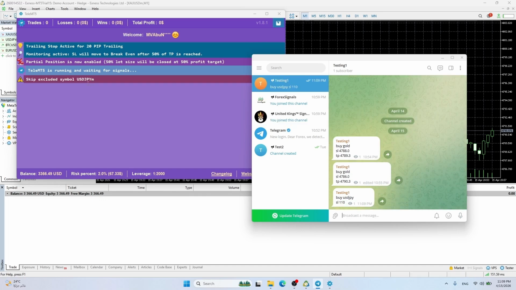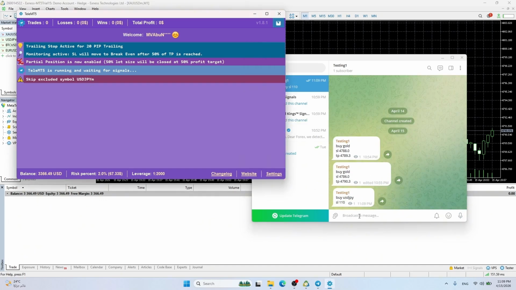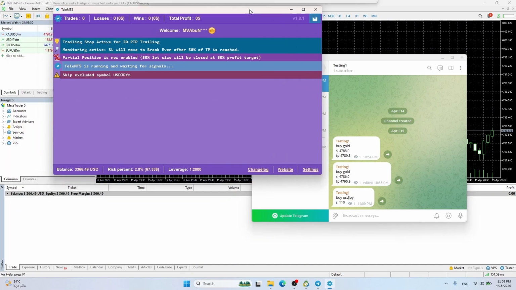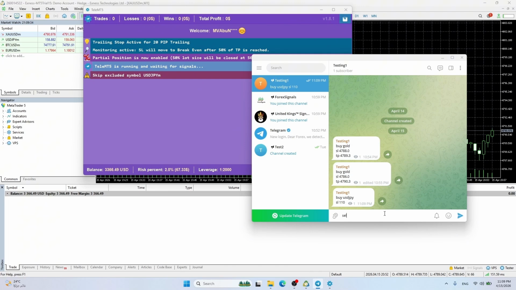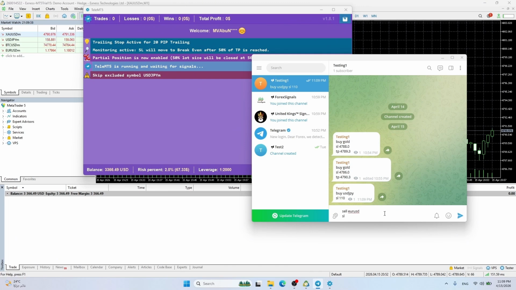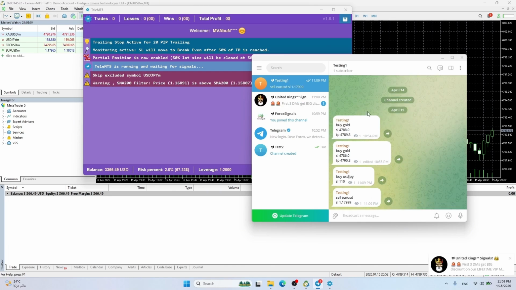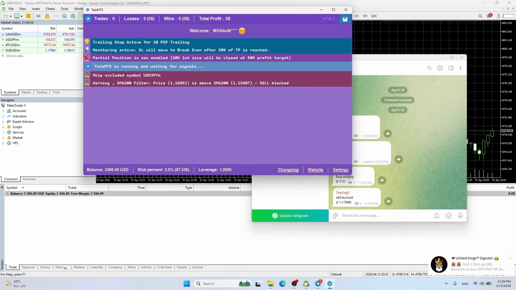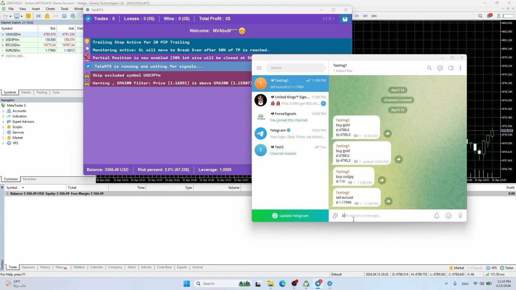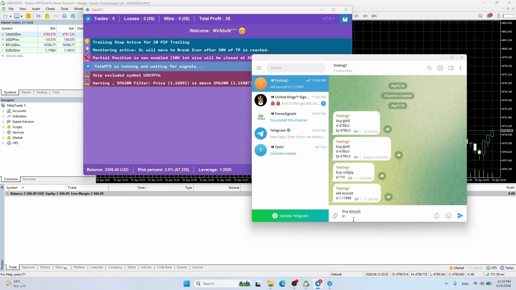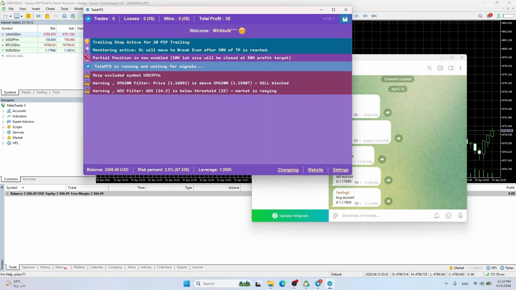We will notice that the trade was rejected because USD/JPY is included in the excluded symbols. Let's try another trade on a different symbol, such as EURUSD. We will see that it was rejected because it is a sell trade while the price is above the SMA 200, indicating an uptrend. Now, let's try a buy trade on EURUSD.